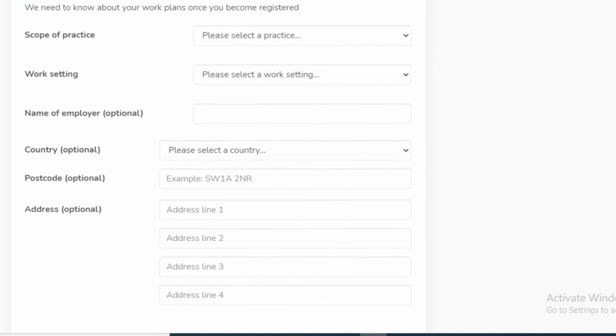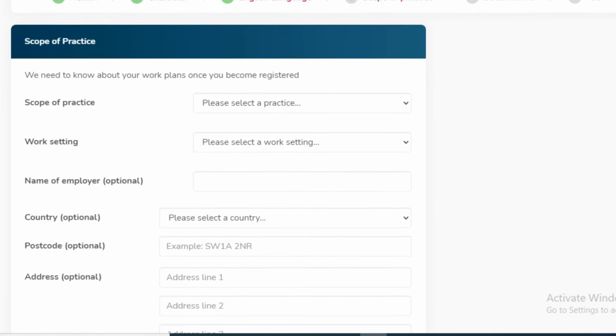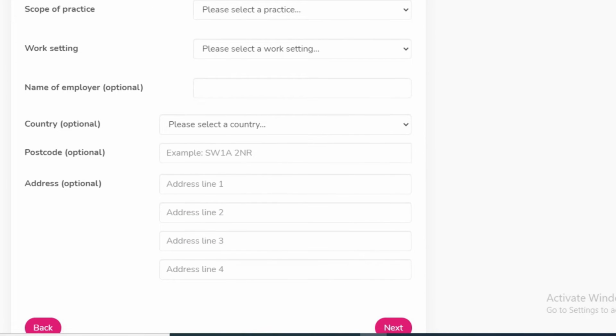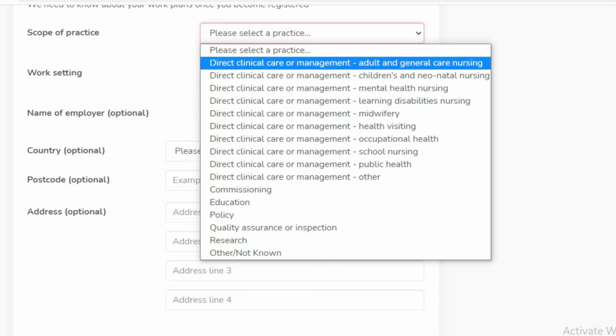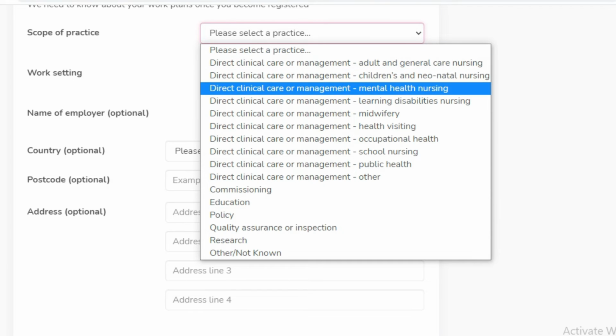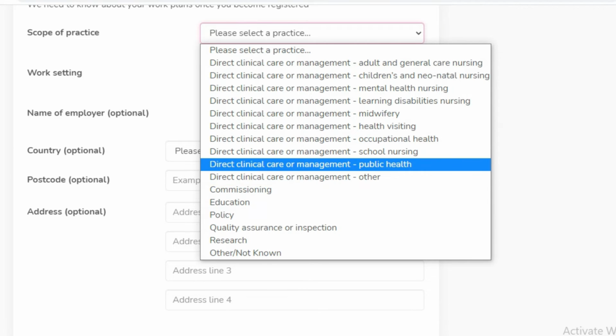On the scope of practice page, you will be asked about your future plan, like what kind of practice you are going to do when you get your registration pin. At this point, you have to provide some details. In the first option, you will be asked about scope of practice. When you click on that option, you will see various options. You have to select the correct one.